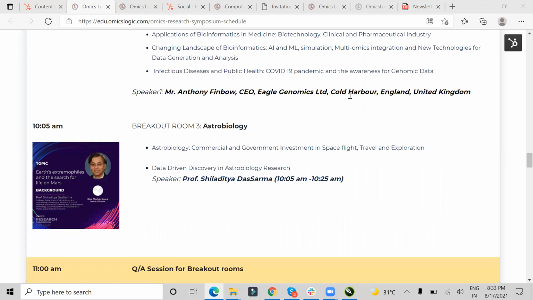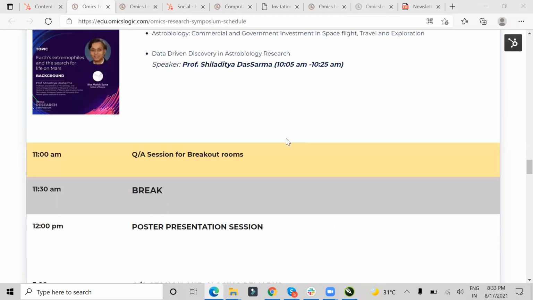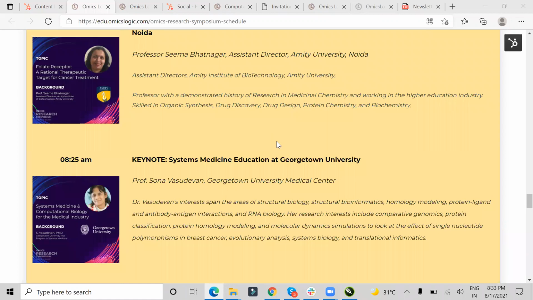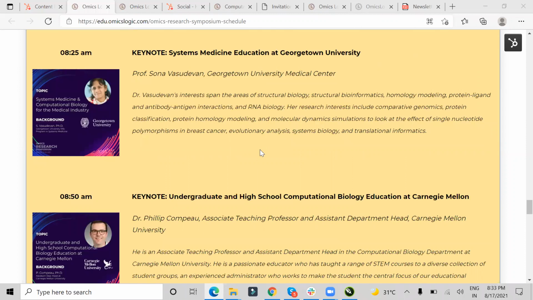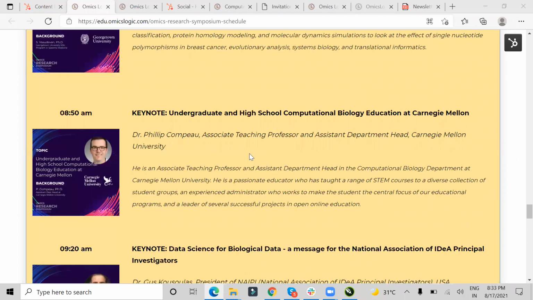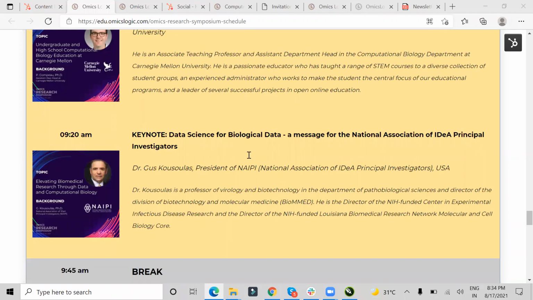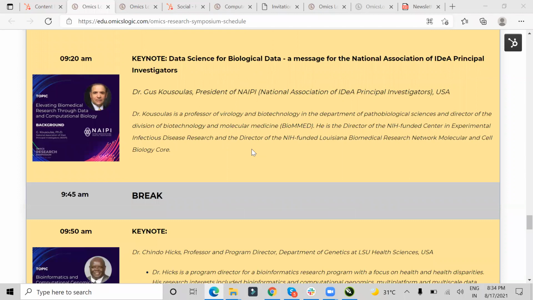So these are different fields you can be a part of, and you can join the breakout rooms depending on your research interest. You can find the details of all the speakers who would be talking about these different fields and giving their talks on their expert topics. Then comes the second day, where we would be having talks by Professor Seema, Professor Sona, and Dr. Philip Compu. We have the details and the topics of their talks already mentioned on the schedule page. I would love if you could go along with me through this schedule page itself and learn more about what all talks you are going to have.